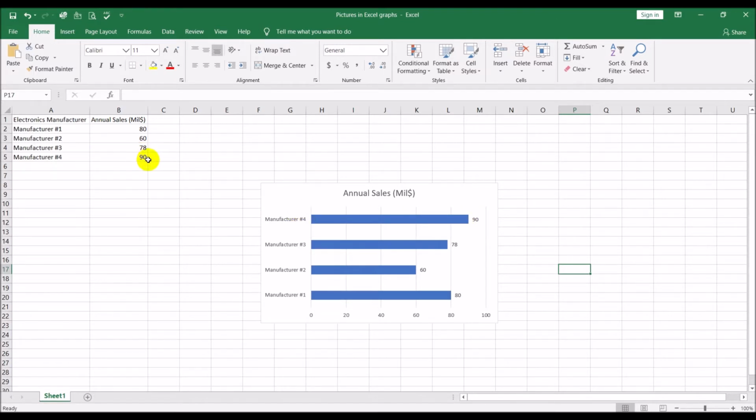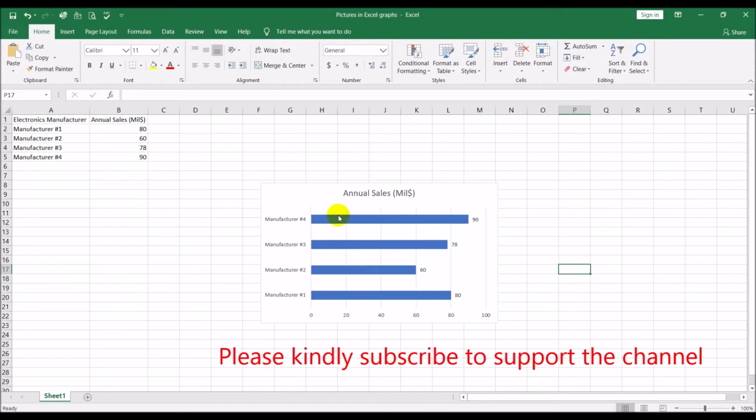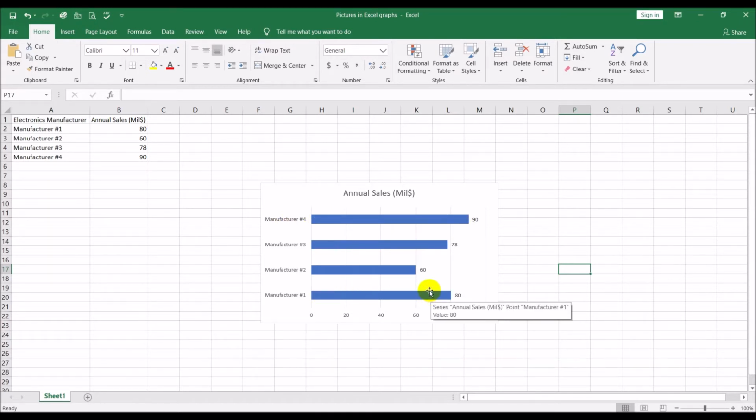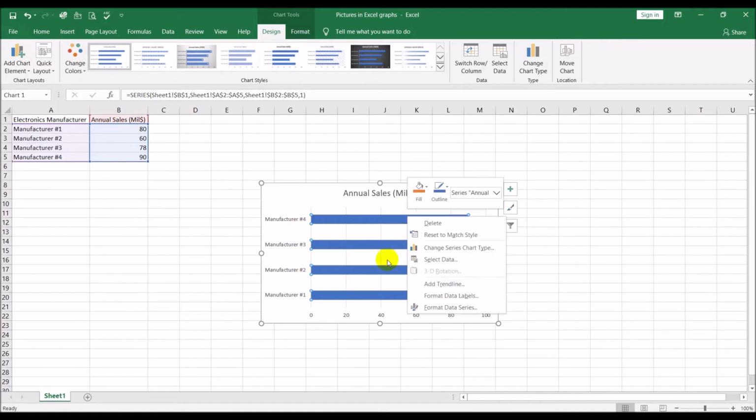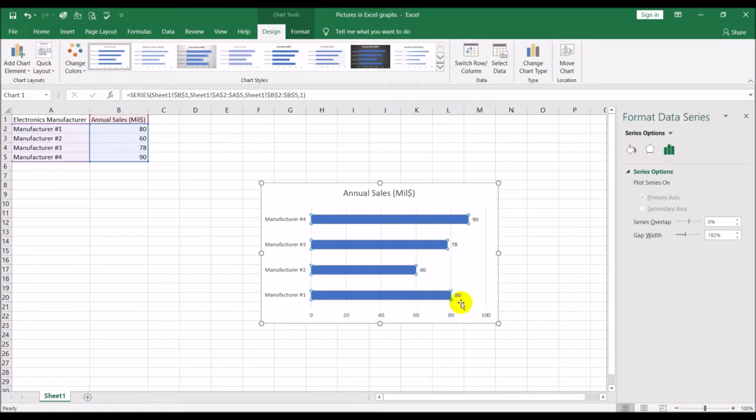So now we've got a graph, but the problem is these are showing up as bars. We do not want these to show up as bars. We want these to show up as images, as pictures. The way you do that is you left click on these bars once, a single click, see how all of them get highlighted, and then you right click and select the option Format Data Series.